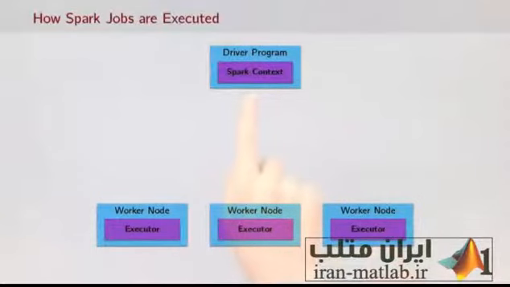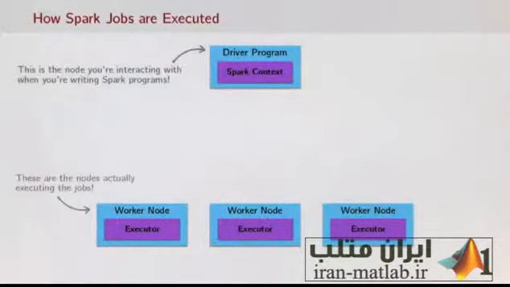Now, the driver program is where this Spark context is. So this is the thing that we are using to create new RDDs, to populate new RDDs. So when we do sc.parallelize or sc.textFile, we're actually using this thing here in the driver program. When you write a Spark program, you write it from the perspective of this node here. So you think as if you are the driver node and you're giving commands to worker nodes. So this is the node that you're interacting with when you're writing Spark programs, and these are the nodes that are actually doing the jobs. So the executors are actually doing all the work, and this is coordinating the work. You can think of it that way.